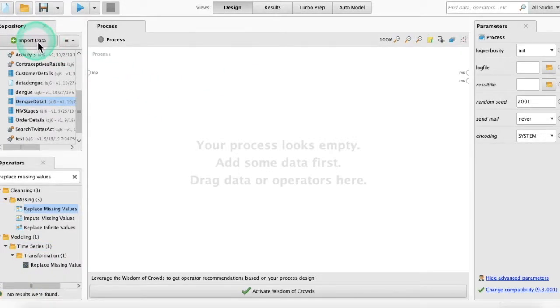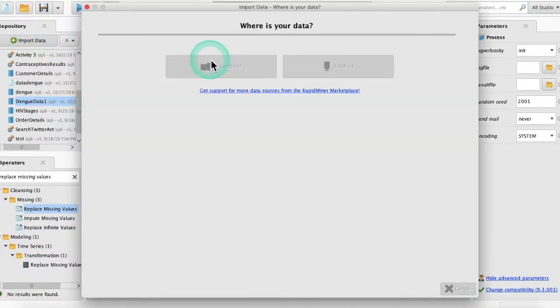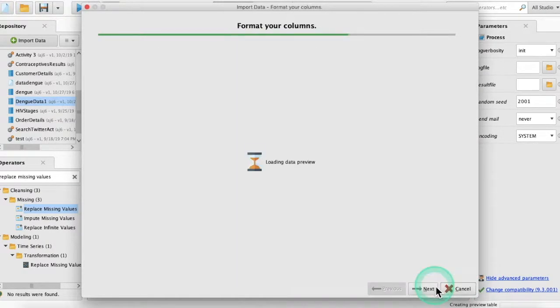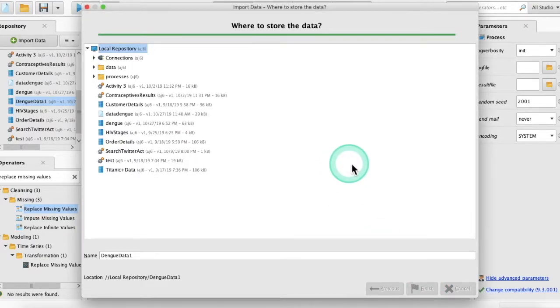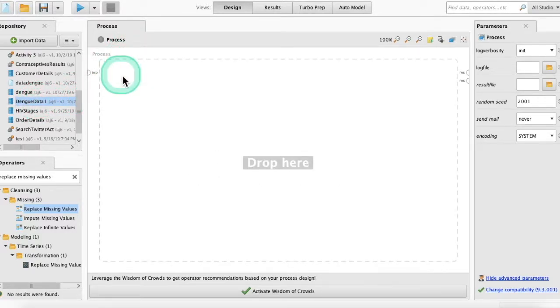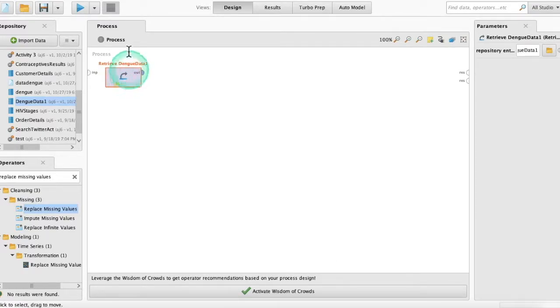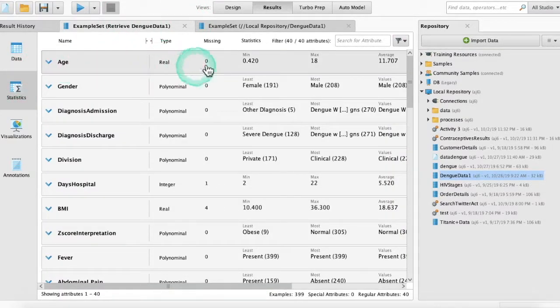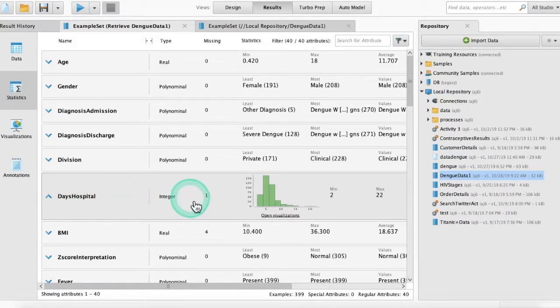Now, to start, first import the file you want to analyze. For this video, we have chosen a file full of data on the various effects, tests, and treatments of dengue in a hospital. Now, once uploaded, drag the file from the repository section of the interface to the process section. Test the data by dragging the out section from the data box to the rest portion of the process section, then run it. Now, click on the Results tab and look at the statistics. Inspecting the data shows us that there are various missing points of information which we should fix.